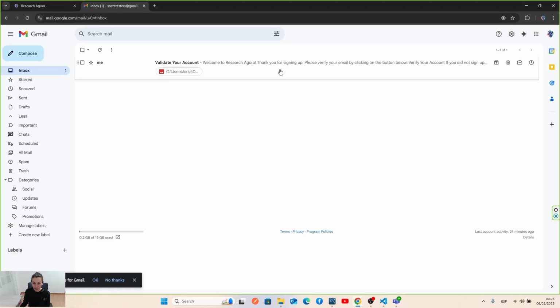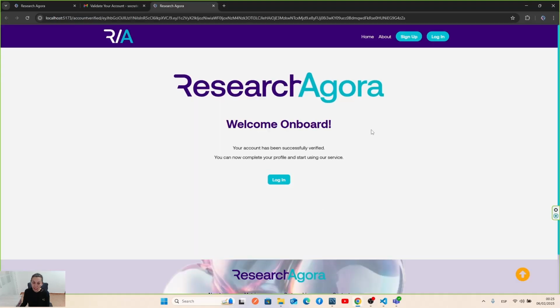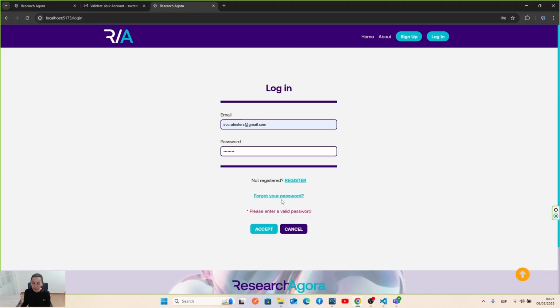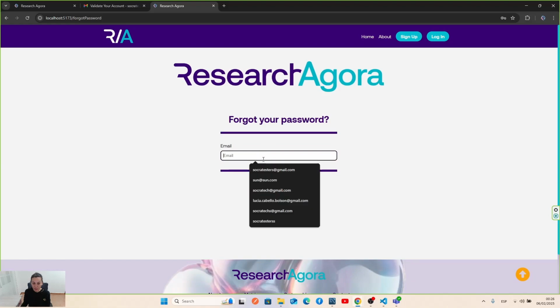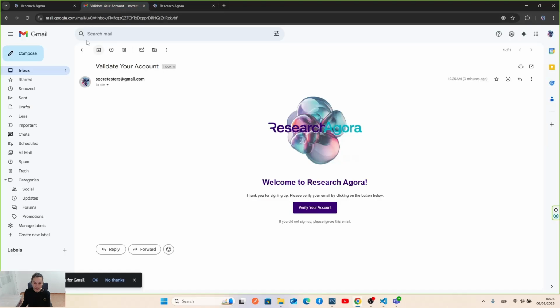By going to our email address and opening the email from Research Agora, we can click on Verify Your Account, which will take us to a page confirming that our account has been successfully verified and we can log in. If the password is not correct and we ignore the message and click on Accept, the forgotten password link will appear. By clicking on it and submitting our email address, we will receive a reset password email.